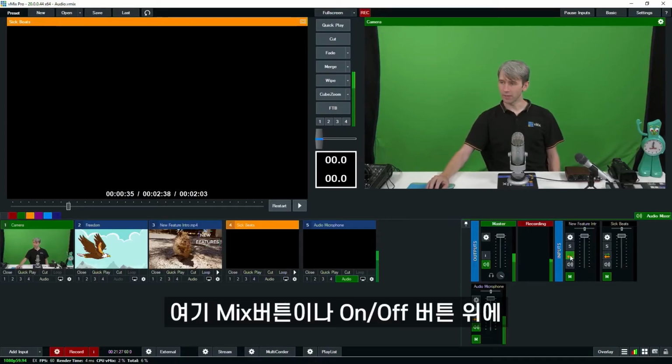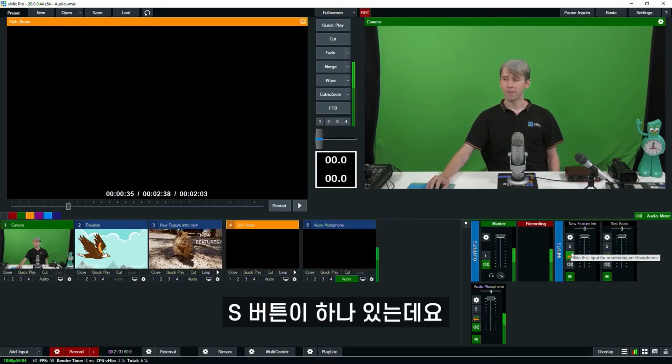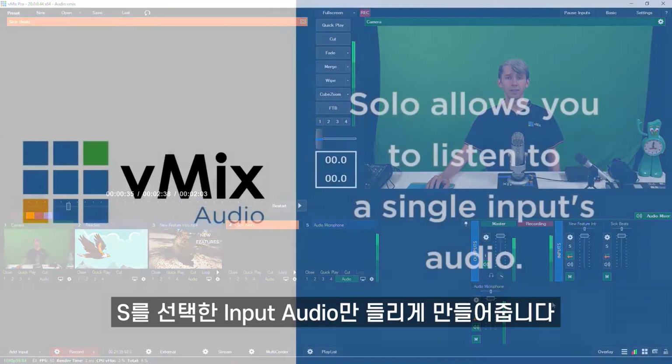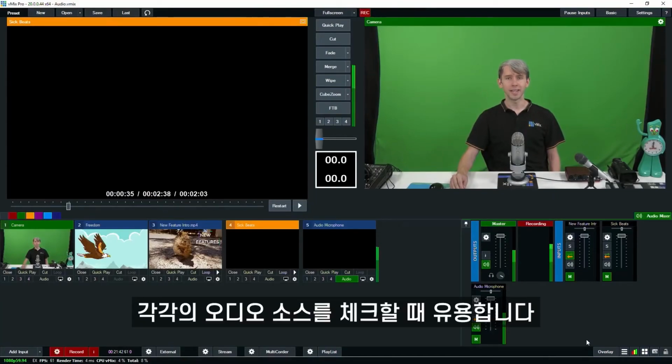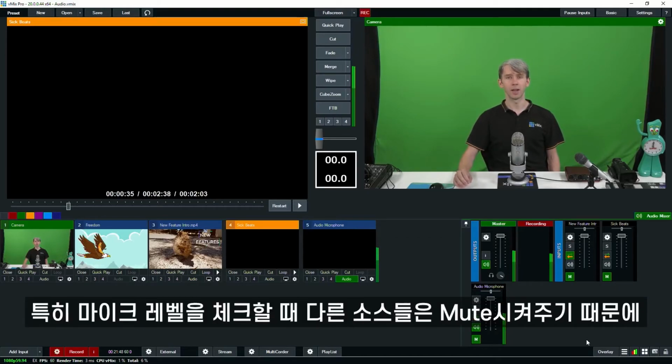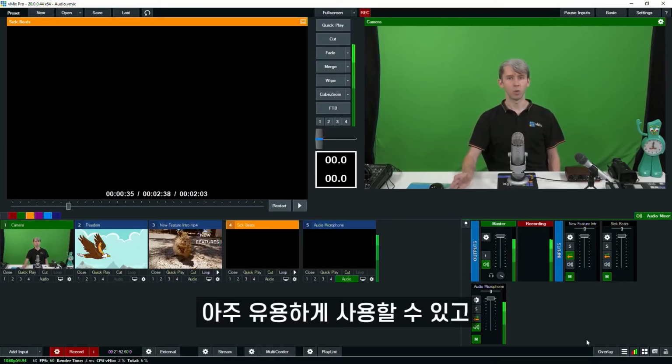Okay, so we've taken a look at the audio mix button, the audio on and off button here, but above that we have a magical S button, and it stands for solo. Now it allows you to listen to an individual audio input for monitoring on headphones or speakers. This means that you can test individual audio settings without the master audio being affected. This is really good for checking something like a microphone level, as it's going to remove all the other audio and just be soloed to that microphone.